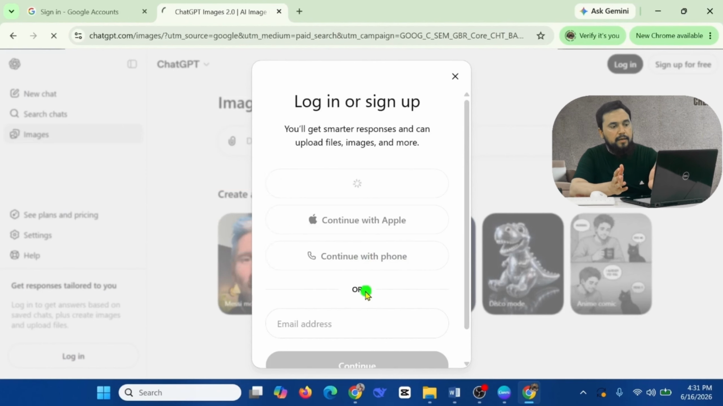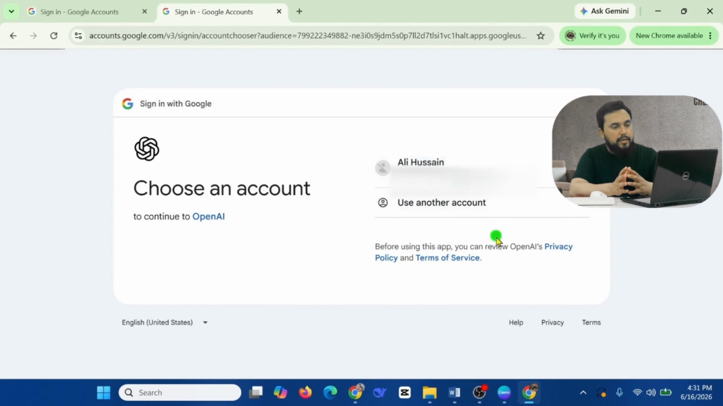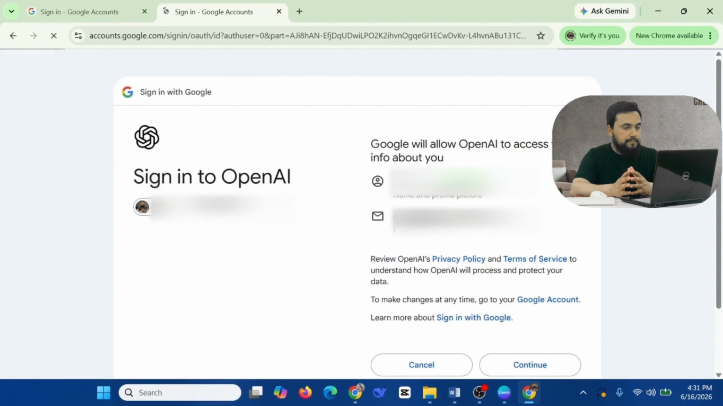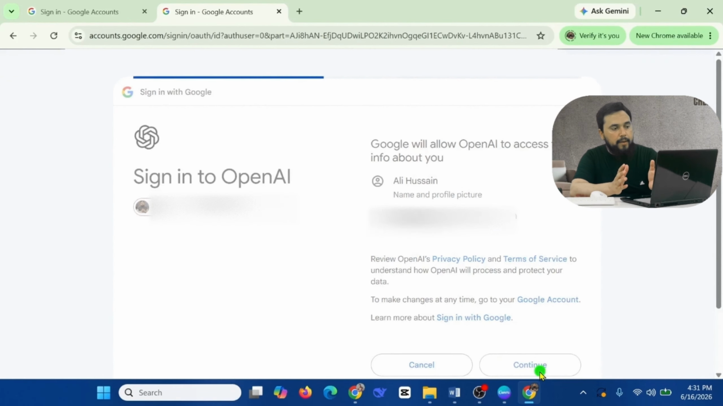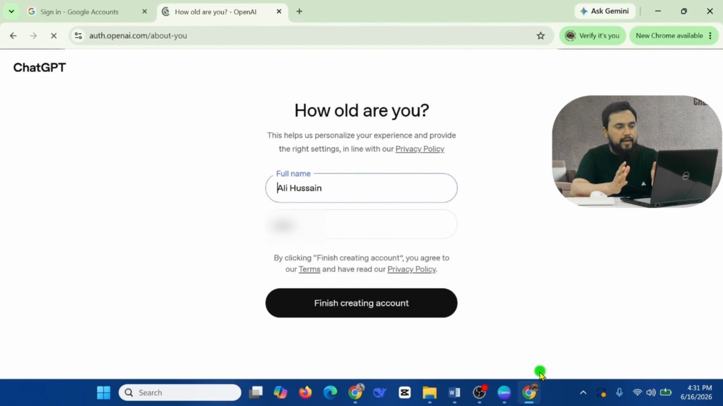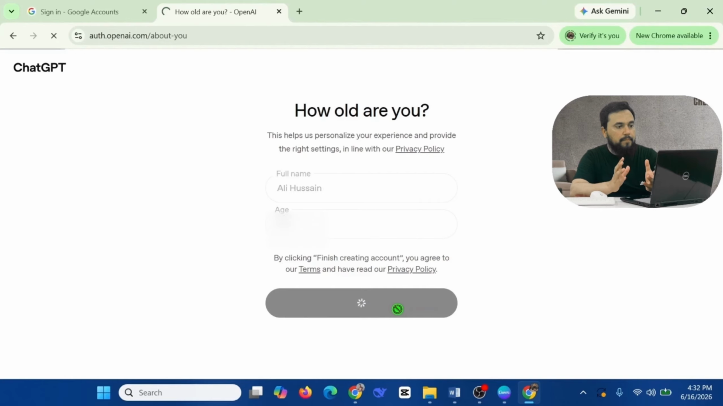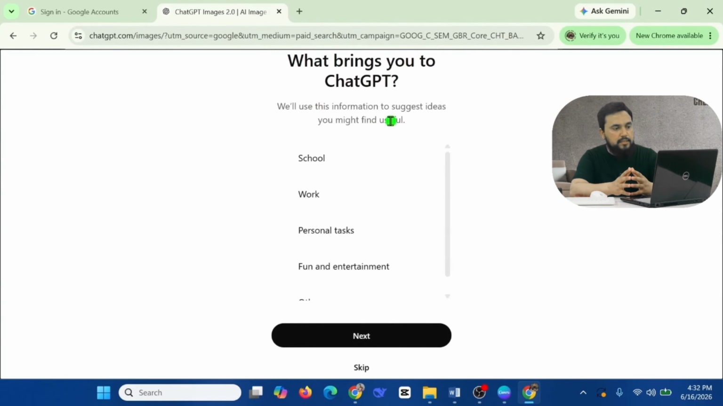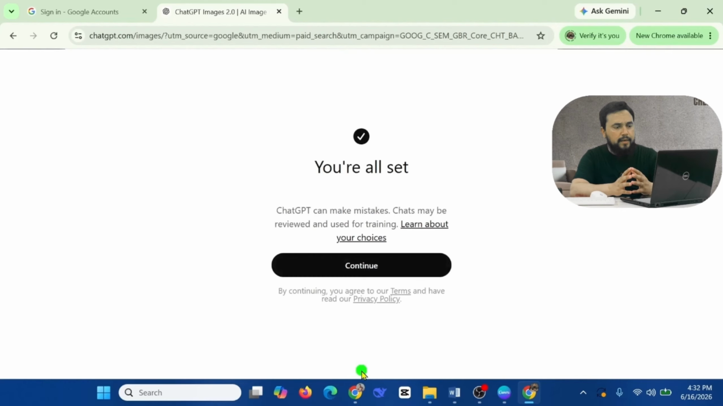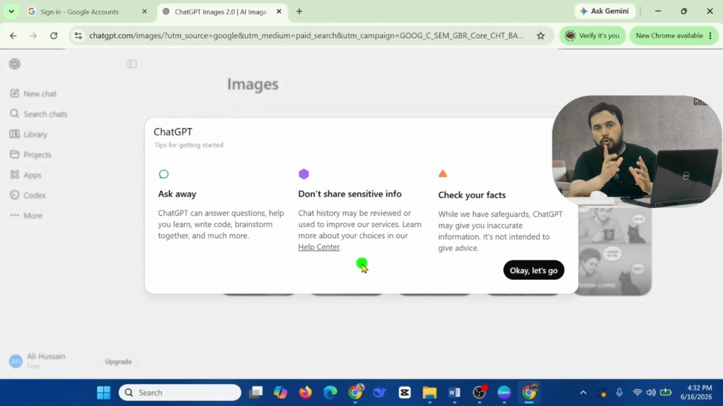This is the email address. You can see here, click on it, email address. Then click on the continue button, type your name and your age, and then click on finish creating account. It will take some time, and this is the main page of ChatGPT. Then skip this one, click on the continue button, and finally click on the OK, let's go button.